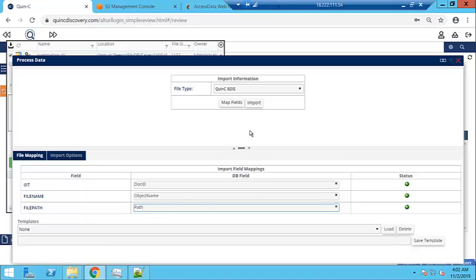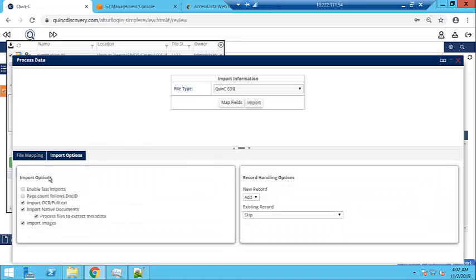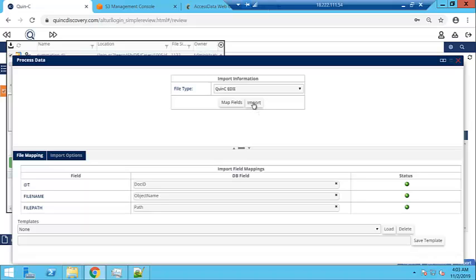Once we have that all mapped and we're happy with it, we can go to import options if there's anything fancy we want to do. If we're importing into an existing case and we want to skip new records, so don't add any new records, or we want to update existing records, there's all sorts of stuff we can do. But 99% of the time you're going to be happy with the defaults, which we are in this case, and we're just going to go ahead and click import.